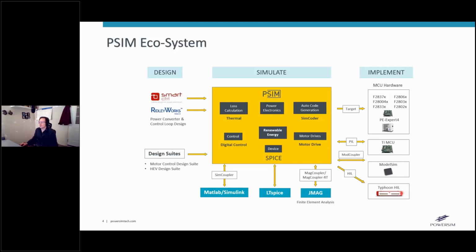We are also linking with Typhoon Hill. Now you can export your PSIM schematic into the Typhoon Hill interface, the Typhoon Hill system. That is a new feature with 2020. We'll look at that quickly here.